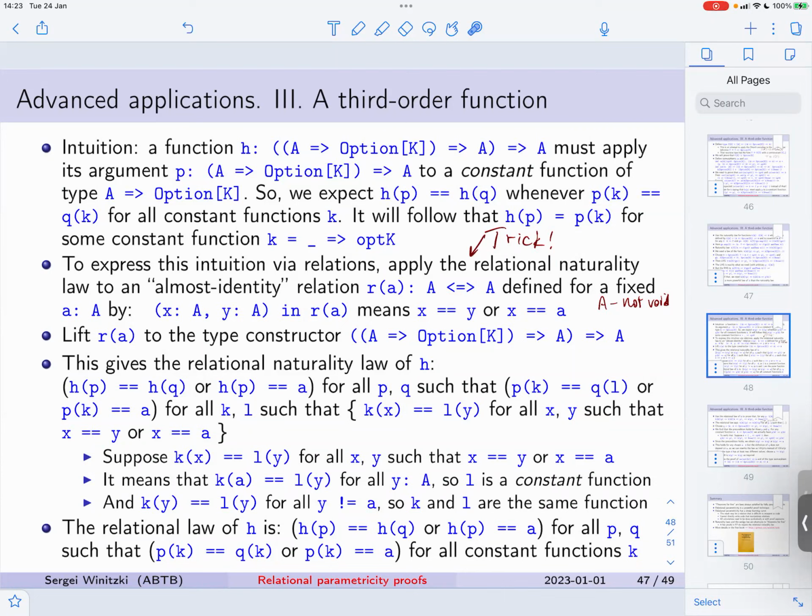At this point, we are making an assumption that A is not a void type. So there are some values of type A that we can take and write down and so on. Now, if A is a void type, we need a different argument, so we'll do that at the end. Let's, for now, assume that A is not void. So then there are values of type A. We can take one, and then we can make this relation.